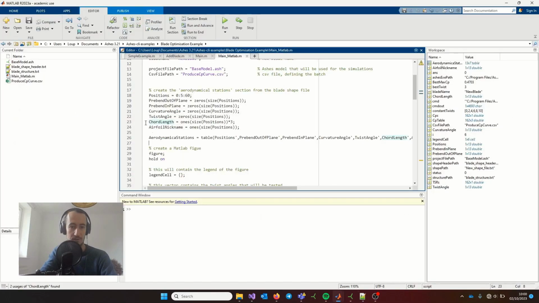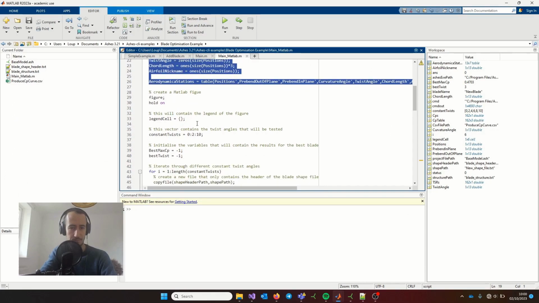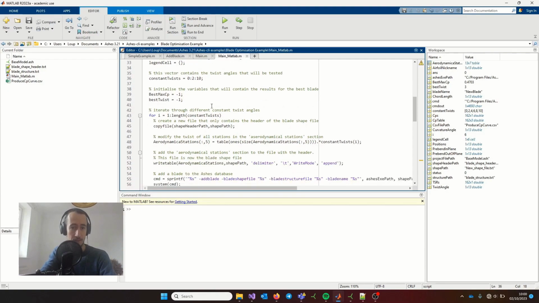So that's what this does. Then this bit is just to create the figure. This here will contain the legend. And this vector is the one that will have the different twists. So we start at 0, and then we're going to run one blade with 0 constant twist, then 2, 4, 6, and so on, all the way to 10.